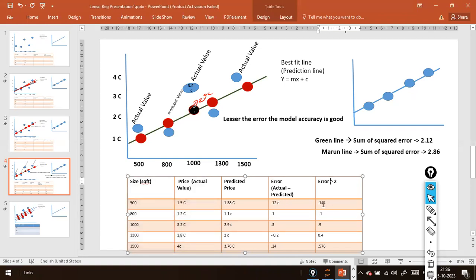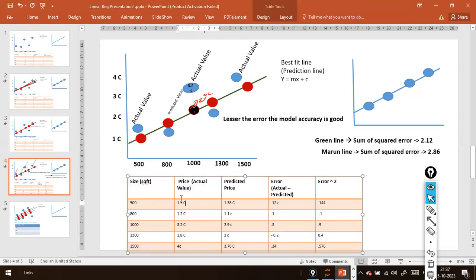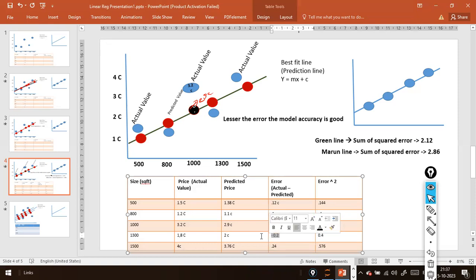So this is the one you get. So this is your error. So why do we need to square the error? The interview will ask you, why do we need to square the error? The reason is, you need to add all the errors. For each and every data point, there is an error, right? For this data point, the actual is 1.5 crore and the predicted value is 1.38. The error is 0.12 crore. And for this data point, what happened? You are getting a negative value, because the predicted value is more than your actual value.